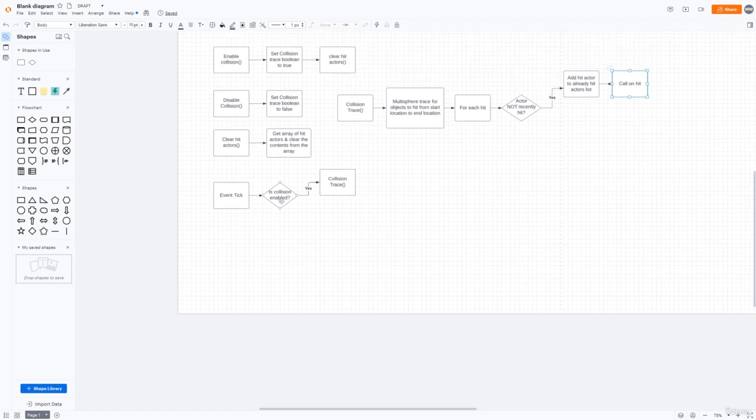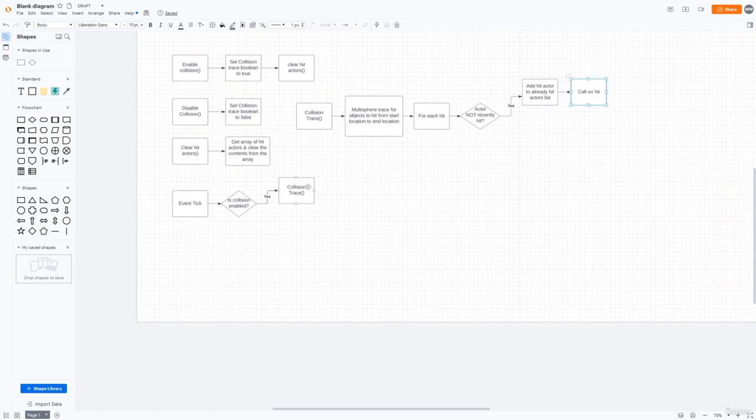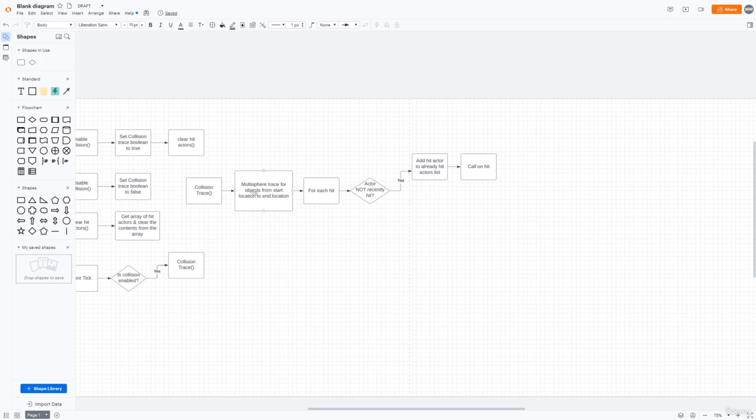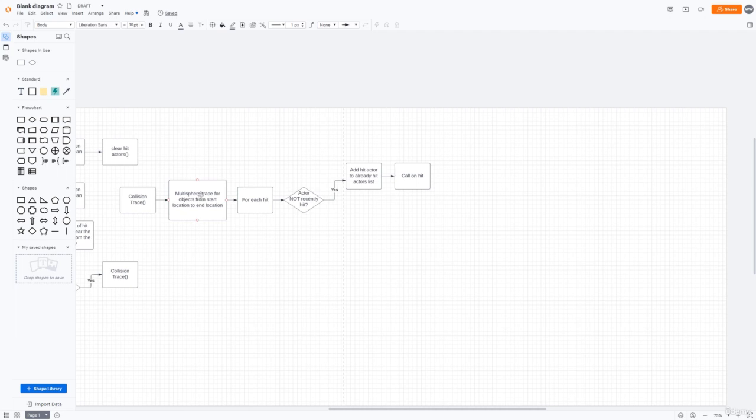We're going to check, is the collision enabled? If it is, we're going to call the collision trace. The collision trace will run a multi-sphere trace for objects from start to end location. And since it's a multi-sphere trace, it will have multiple hits. So we're going to go for each hit.